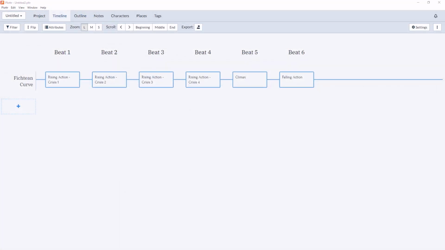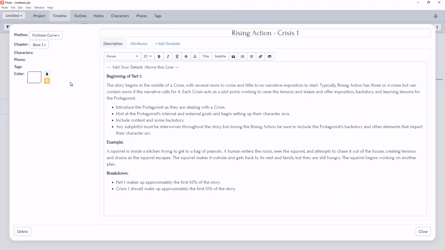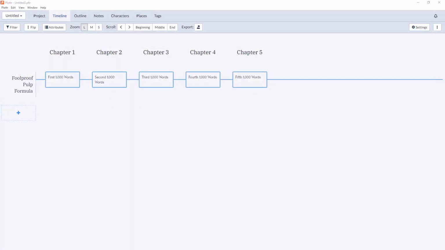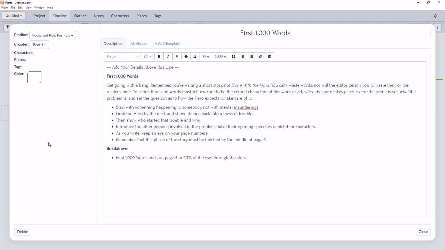The Fichtean Curve is a classic story structure that begins with crisis, rising to a climax and falling action. And again, all the information you need for each plot point is inside the details of the scene card with examples. The Foolproof Pulp formula is a great option for short stories, broken down per 1,000 words, although it can be adapted for longer works as well. It shows you how to have the most impact for each 1,000 words you write.